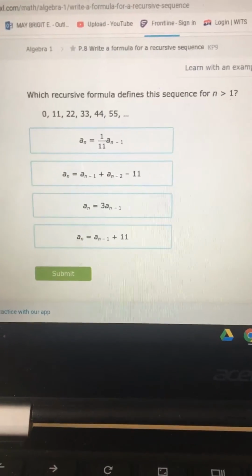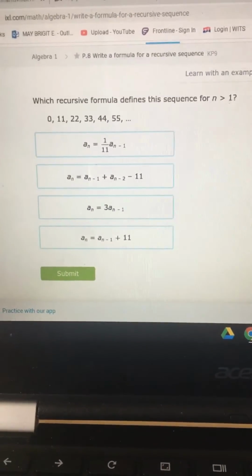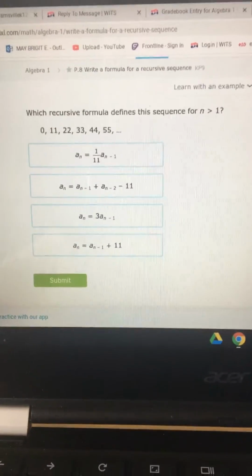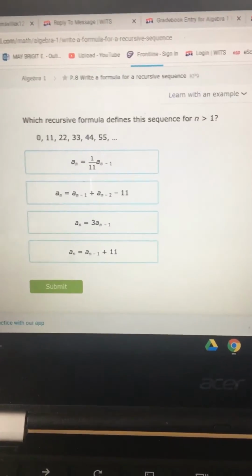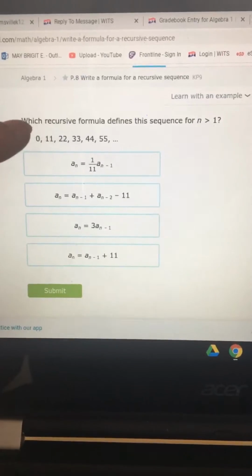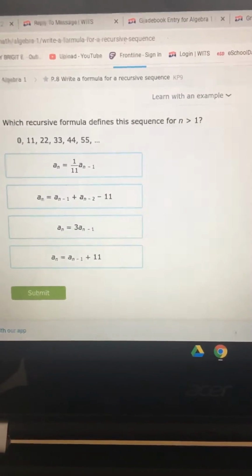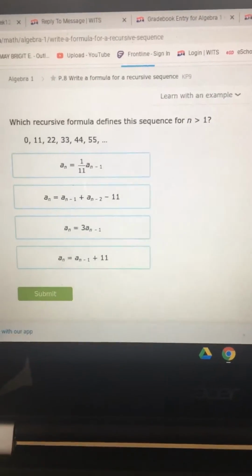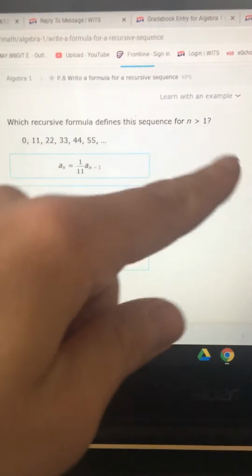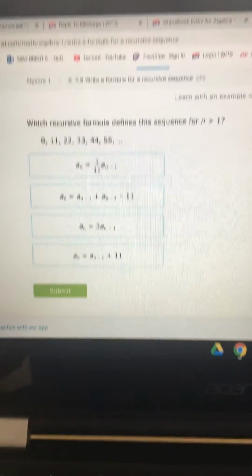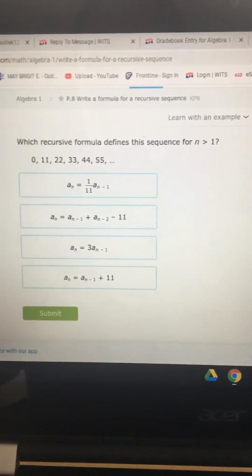Hi guys, I want to make a quick video for this IXL in case you're confused on anything. The first thing I want to point out is this is what it says, which recursive formula defines this sequence for n is greater than 1. That just means that we're starting with the first number and going forward with our sequence. 1, 2, the first number, second number, third number, okay?